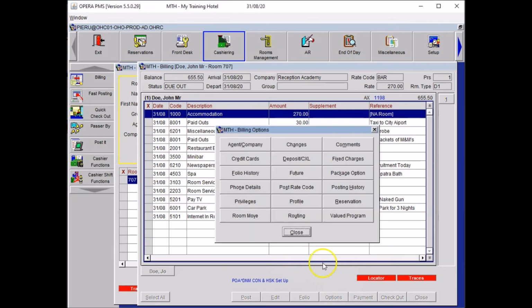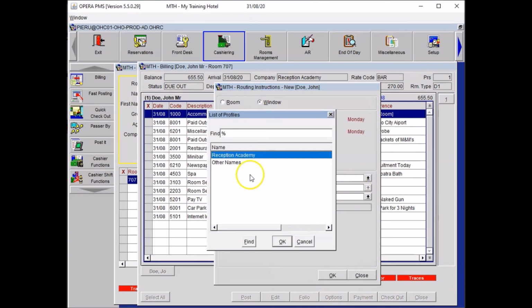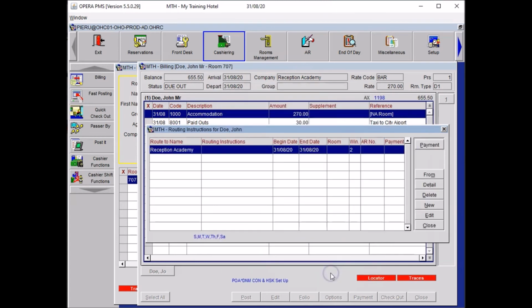So options, routing, click window at the top of the form, click on the drop-down menu where it says name, select the company name, which has been attached, to make it faster for you. Window 2 is fine, click on OK.